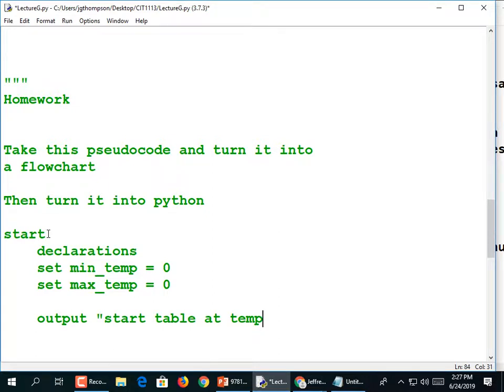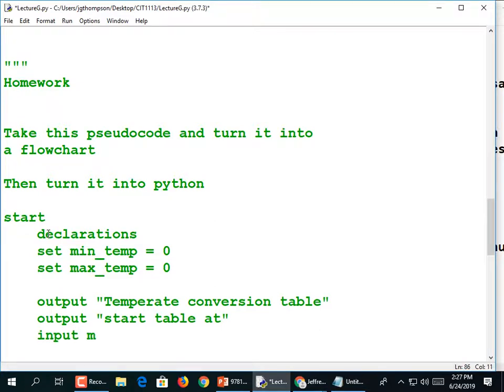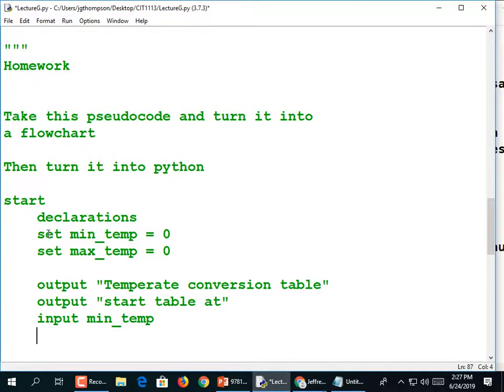I don't want to make these things too long because then when you copy and paste them into a block. Oh, start table at. How about that's enough? You know what? We could tell them what in the world we're doing. So output quote temperature conversion table. That's what we're going to be doing. And then start table at, we need some input. Input min_temp. Then we need a second output. Output end table at, end quote.